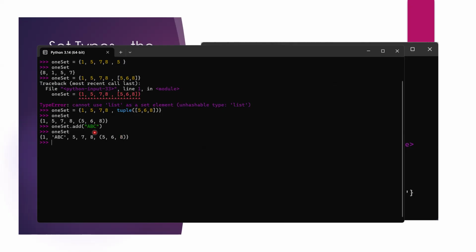Okay, it would be added as one element, right? Now, if I have another sequence and I want to add the elements of that sequence one by one, I can use the function update. So if I try to update and send the ABC, now it's not going to be treated as one element or as one string. It will be treated as a sequence. So it would loop over the elements one by one and add them one by one to my set.